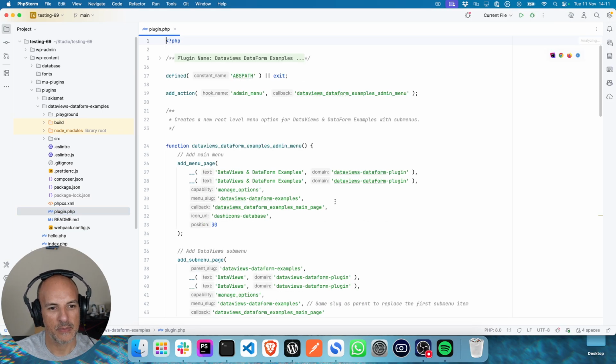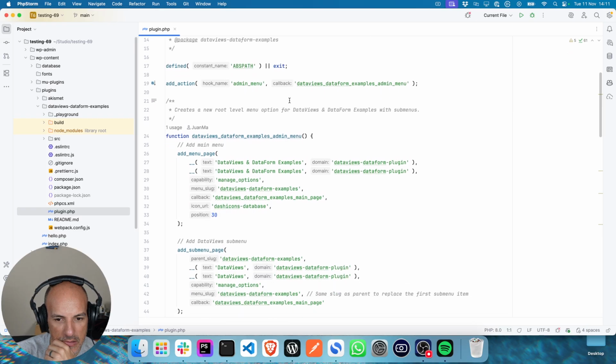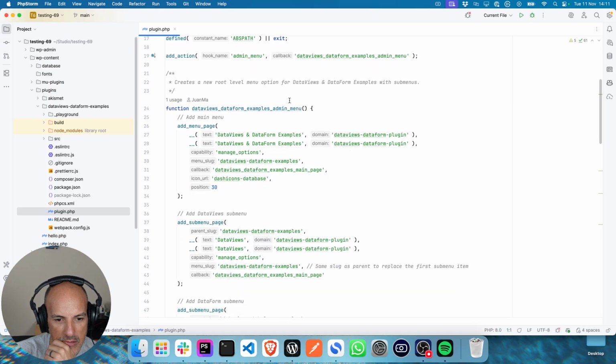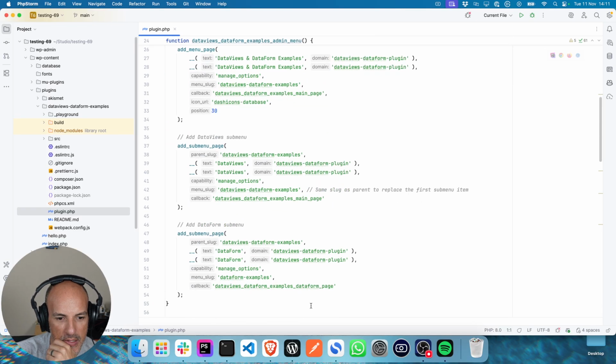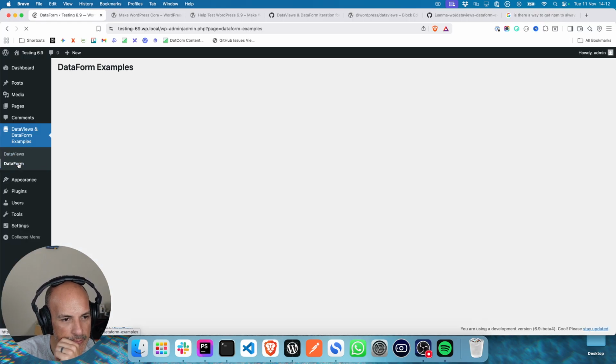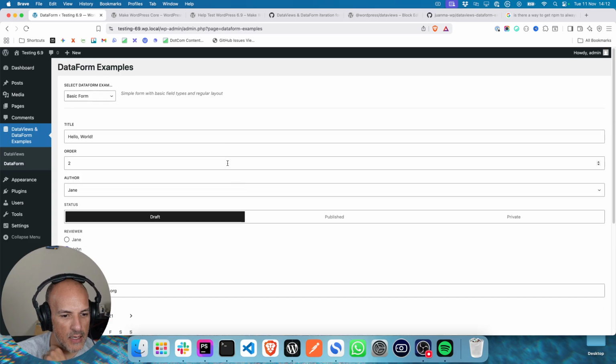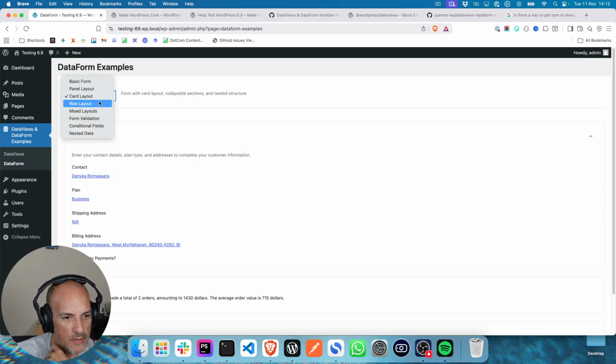Okay, plugin. Add the admin menu. So pretty straightforward. Add to submenu page. DataViews, DataForm submenu. Oh, I didn't see that. Oh, there's the form. Okay, so create renders a form that you can add elements to. Different layouts.